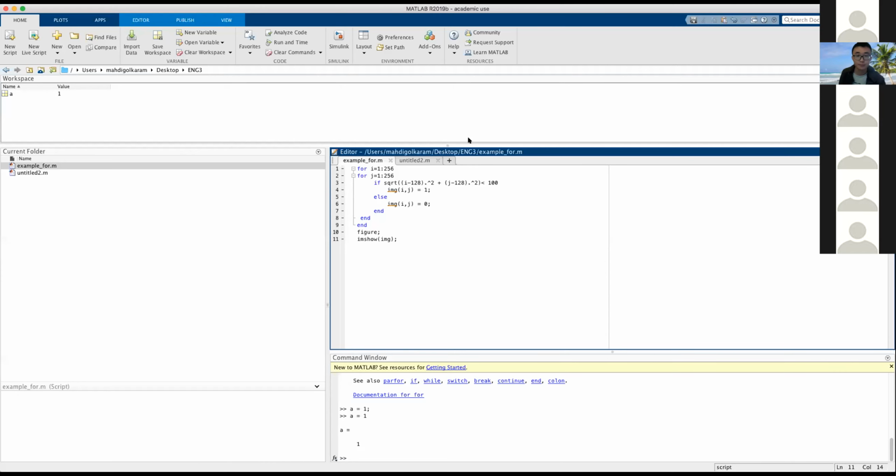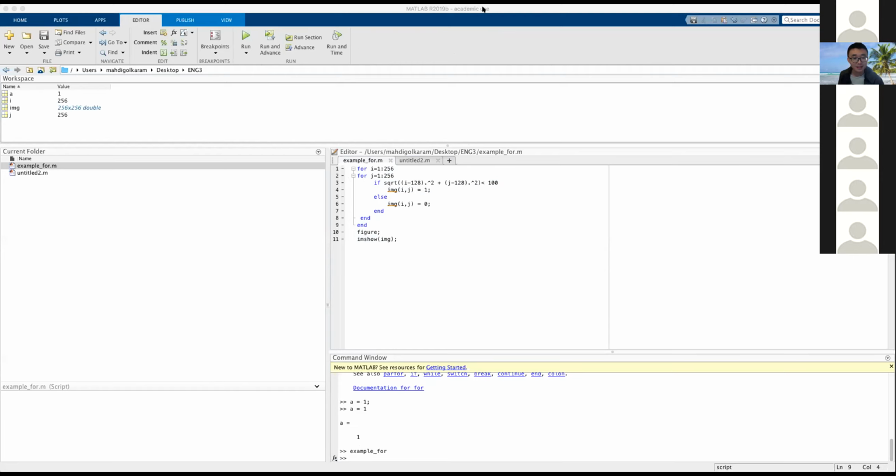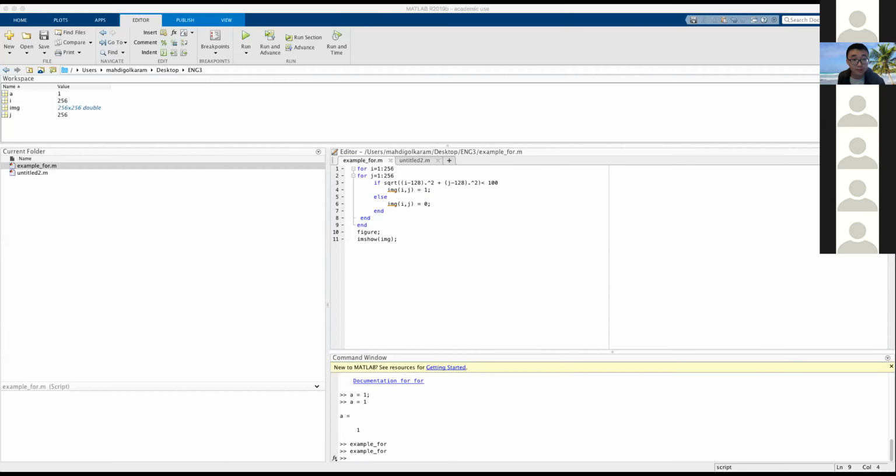Let me share my screen. Okay, so this is an example here. We also have a nested for loop, and let's directly run it. Whenever we have an M file, we can run it here and get a result. Oh, why is this figure 2? Where's figure 1?